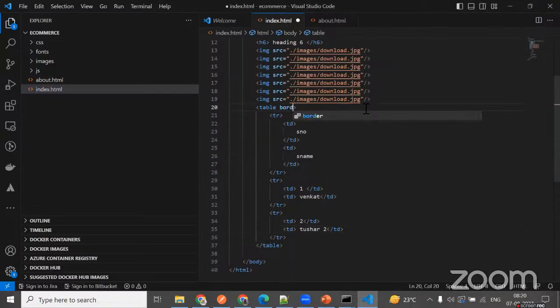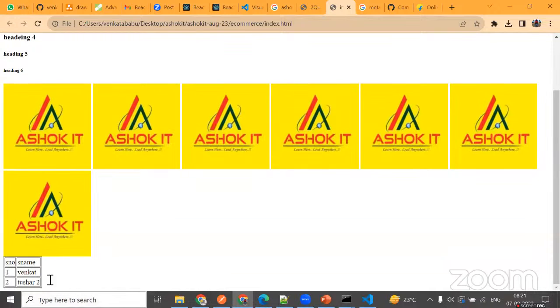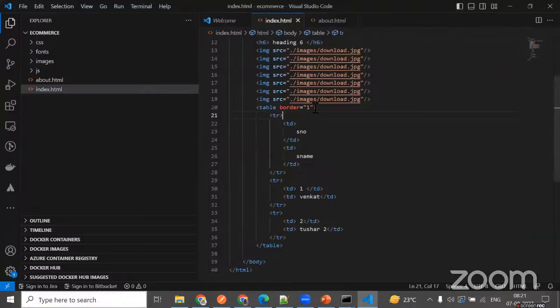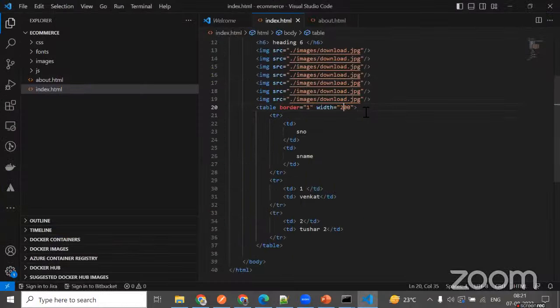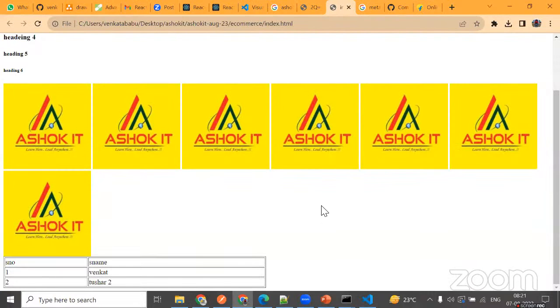For that, in HTML we have an attribute called border. You can mention it as border. Now you see, we got a border. Let's say I would like to make it full screen. Then you can say width equal to 200 pixels. In that way you can give a size also, or width equal to 300 or 400, that's up to you. Based on that, the size of the table is going to be increased. Understood? Any questions on the table?